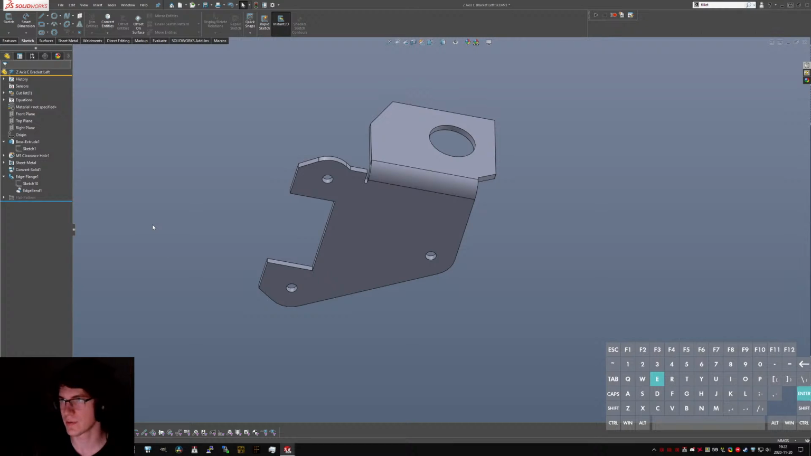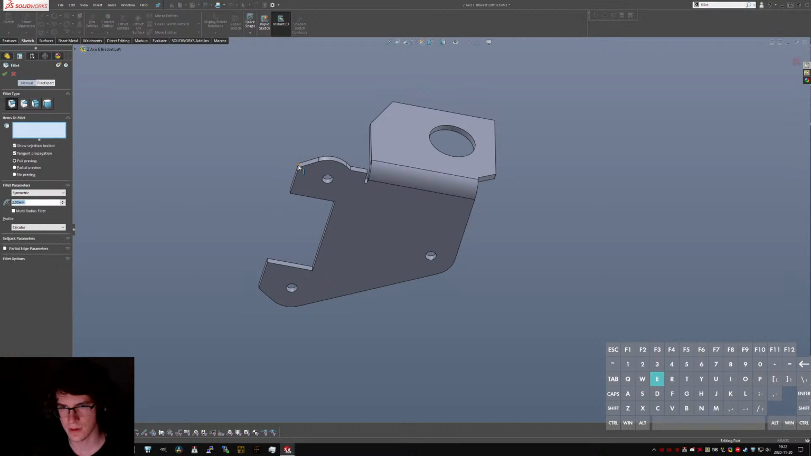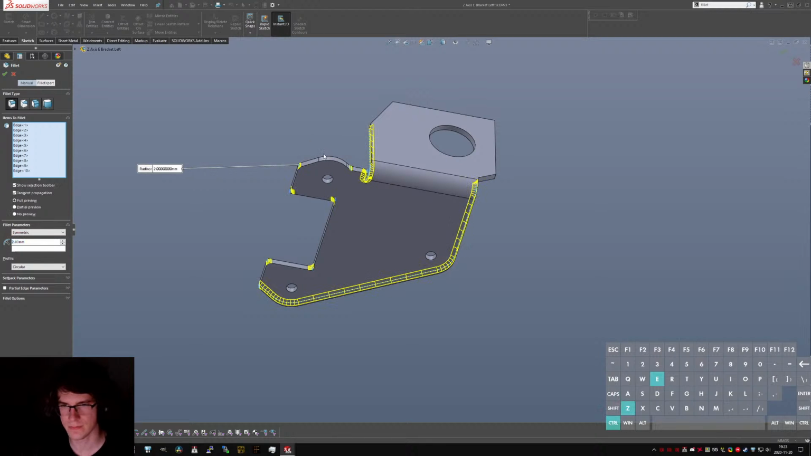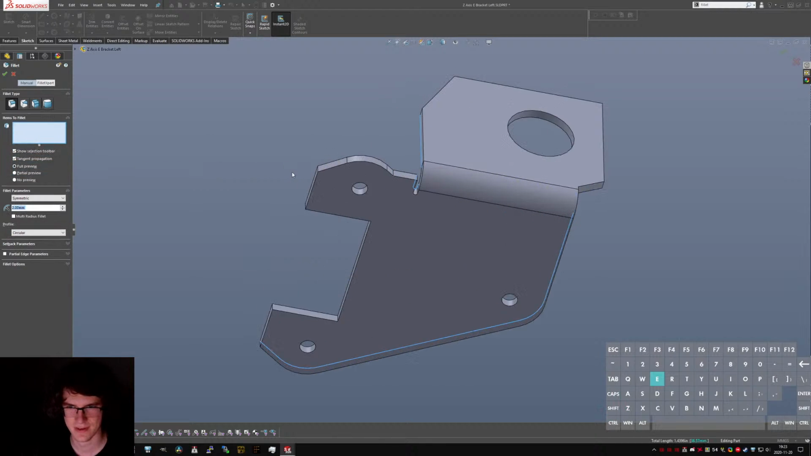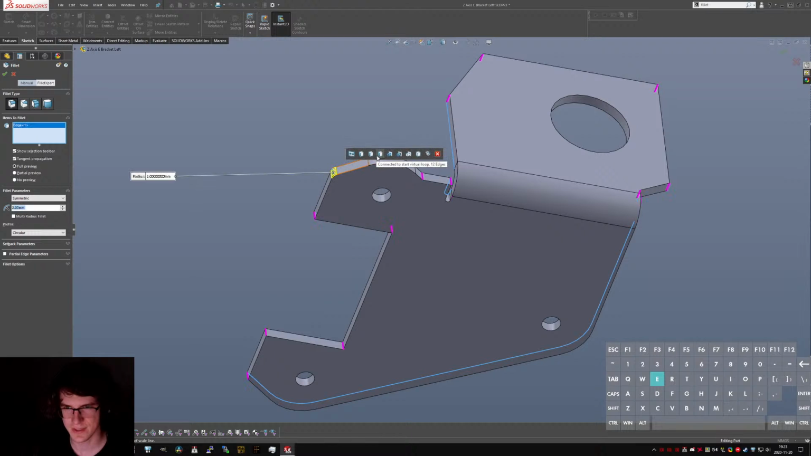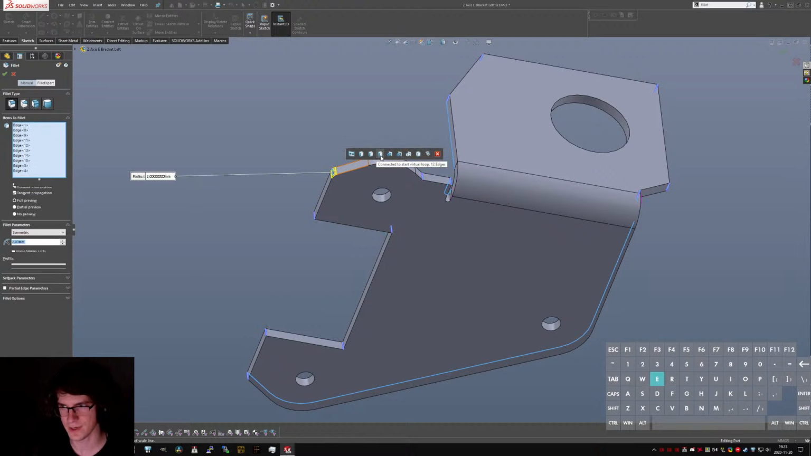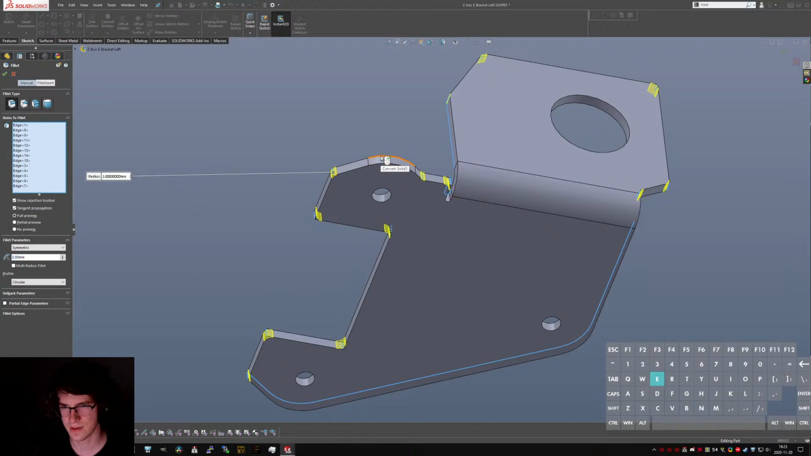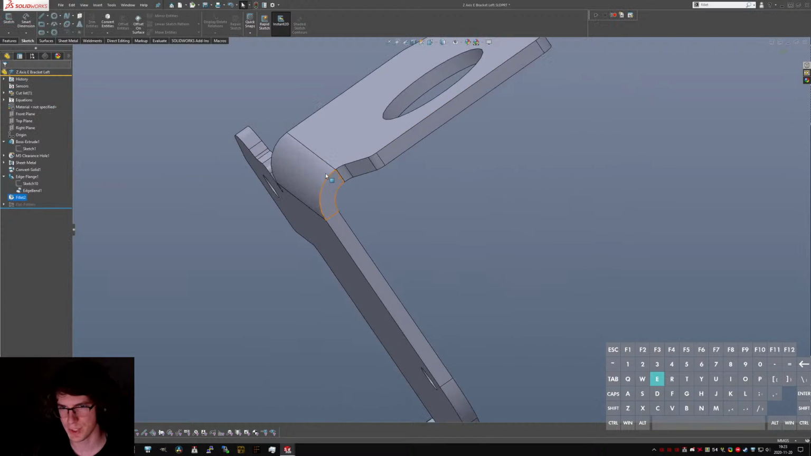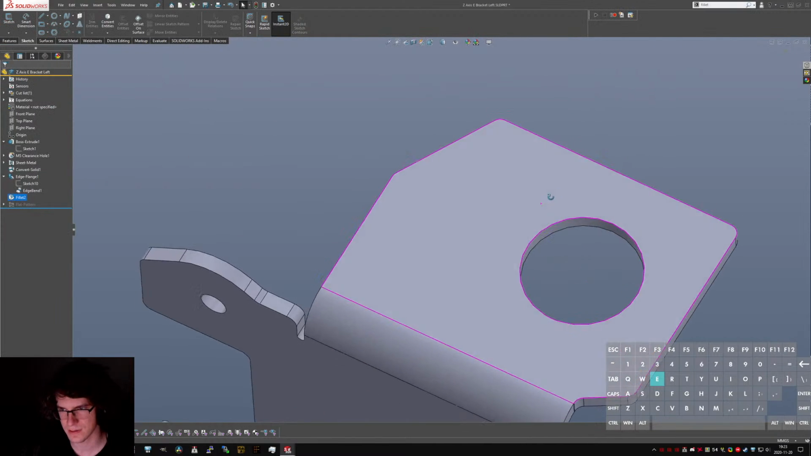Now I can come back with a fillet feature, and I can click once, twice, nope, didn't work. Once, then twice. Beautimous. Oh yes.